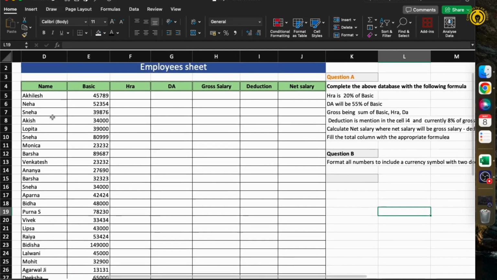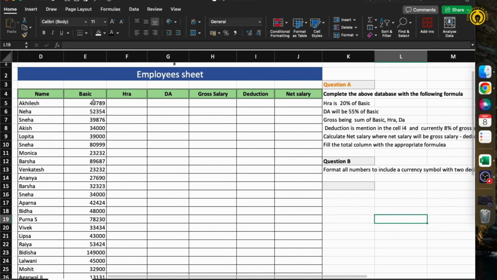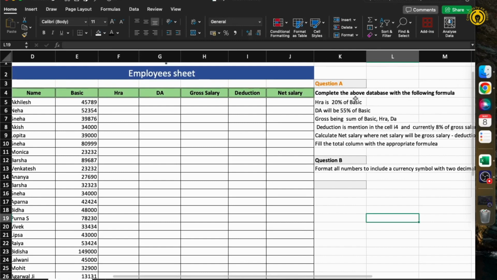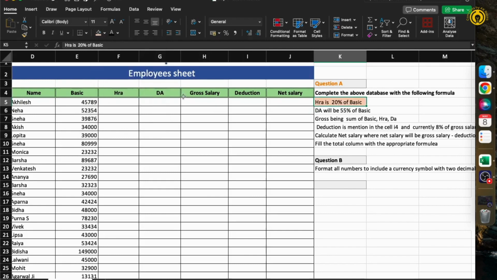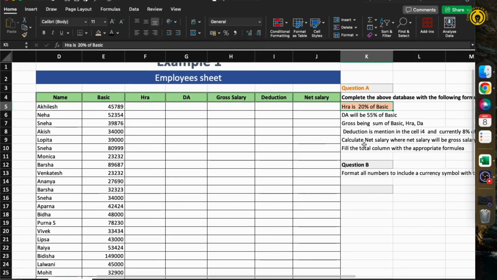So these are the names. They're getting a basic of 45,789 rupees. So let us calculate HRA. HRA is 20% of the basic. This data is given here. Let me color it for ease. So HRA is 20% of basic, so let us calculate the HRA.